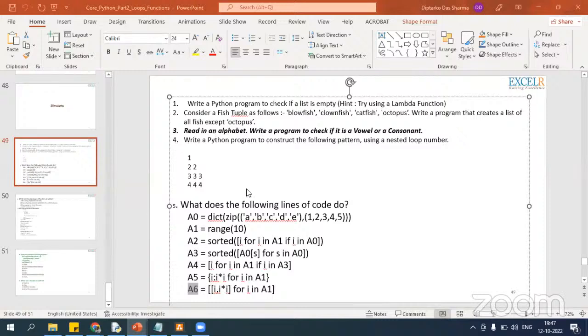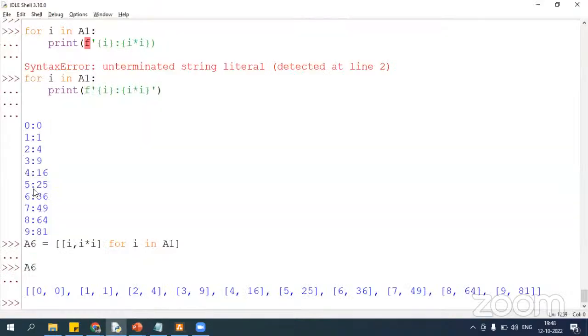Now for the next question, most of you have answered it. Still, I will show it. I have asked you to write a program which will check if an input alphabet is vowel or consonant. Good. So most of you have answered it. Still, it's like this. First I will create a tuple of vowels. What are vowels? A, E, I, O, and U, right? This is a tuple of vowels.